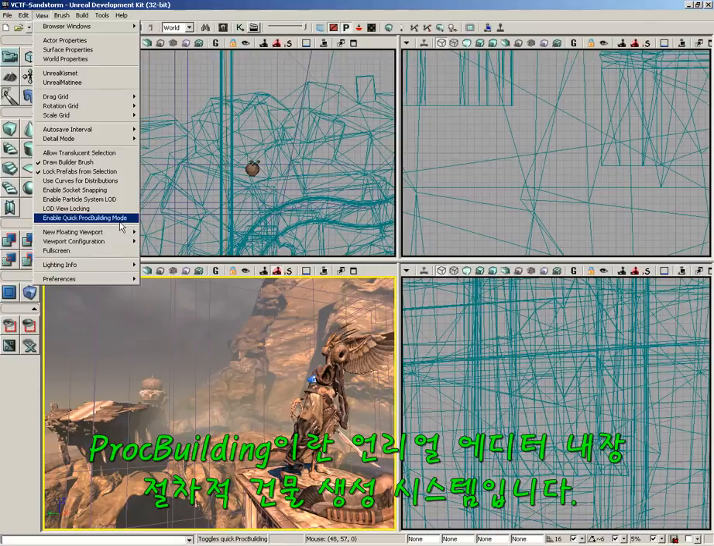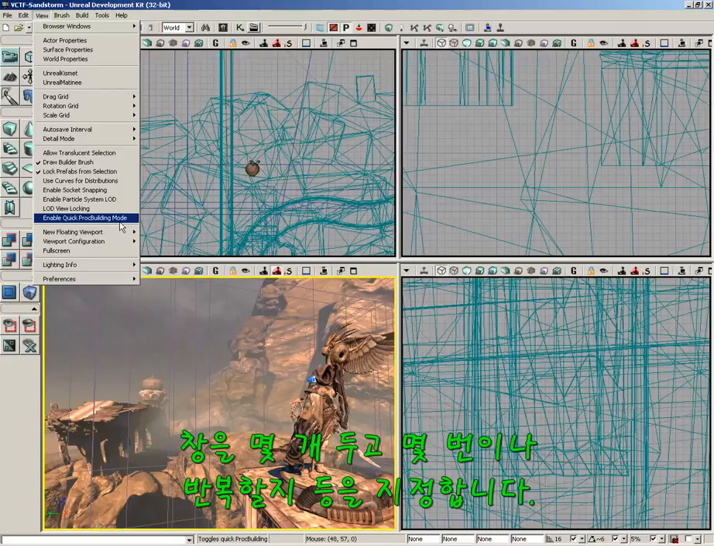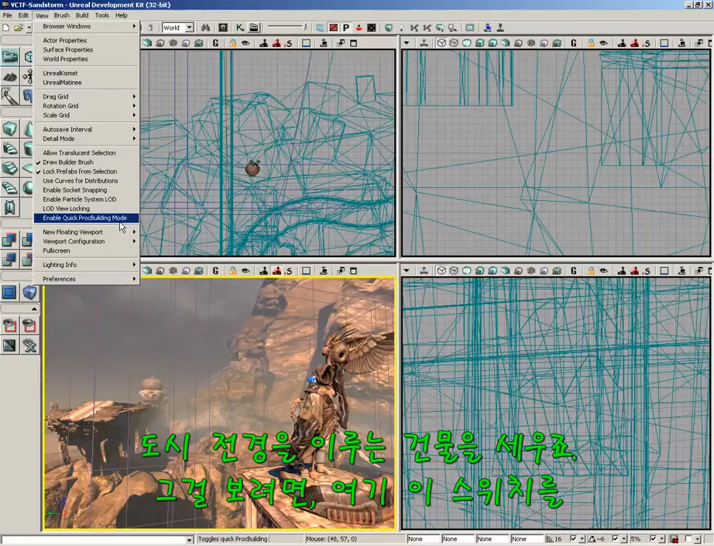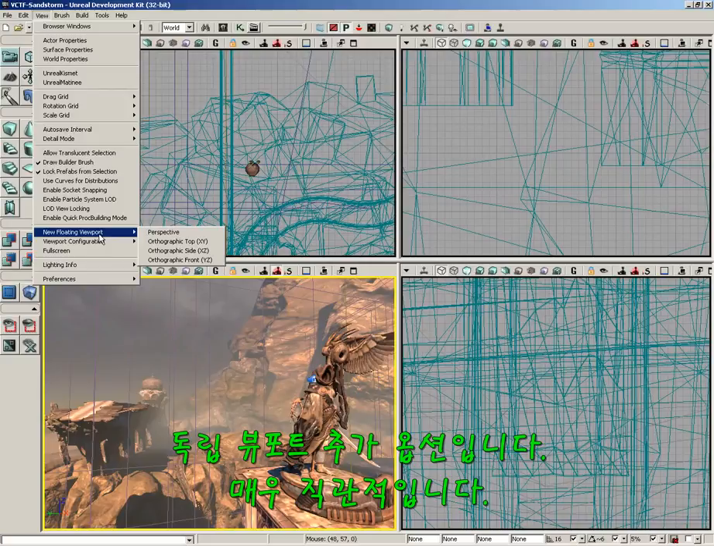Proc Building is a procedural building generation system inside of Unreal Editor. It allows you to create buildings in a procedural system by, say, designating a window on the side of the building, and then how many times that window is going to repeat, and then you can basically develop rule sets, and then entire buildings, like an entire cityscape, could be created by way of these rules. And if you want to be able to see that, you can switch that on here. Now, moving down, we have the new floating viewport option. This is really straightforward.